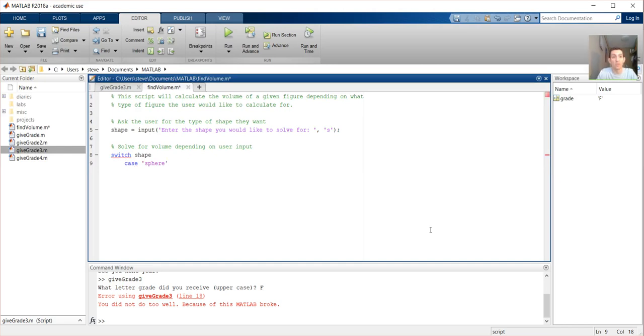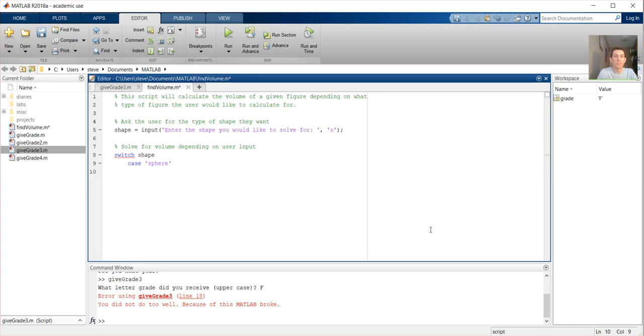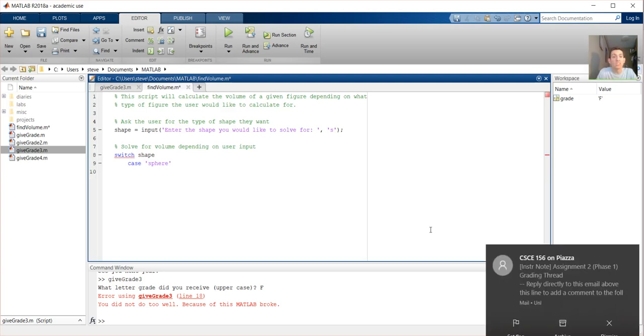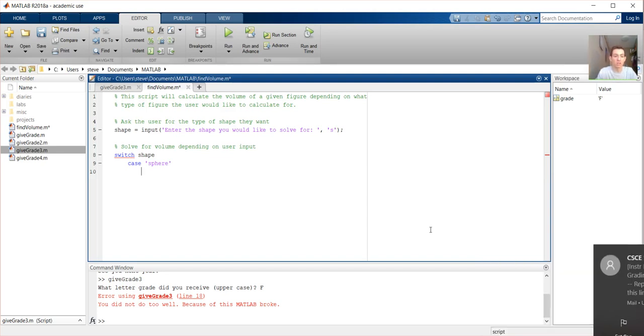We could possibly be solving for the volume of a sphere. So what kind of dimensions do we have to ask for in this case? Well, since we're solving for a sphere, the only type of dimension you need is the radius, because the volume is 4/3 pi r cubed. So we can just ask for the radius. Then we can say radius equals input, enter radius.